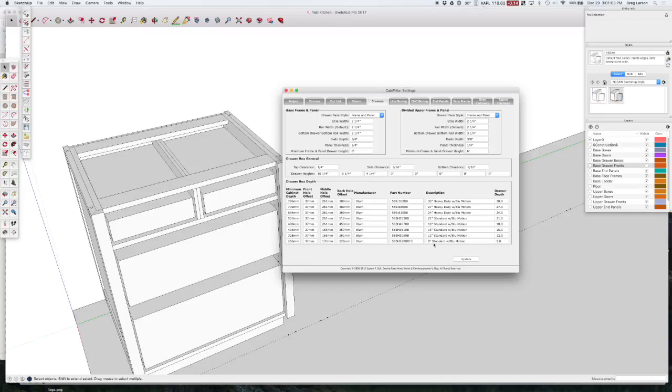So we've got a 9, a 12, a 15, an 18, a 21, a 24, a 27, and a 30-inch slide in this chart. And when we draw our cabinet, if we were to draw a cabinet that wasn't quite 21 inches deep, it would drop back down to the 18-inch.